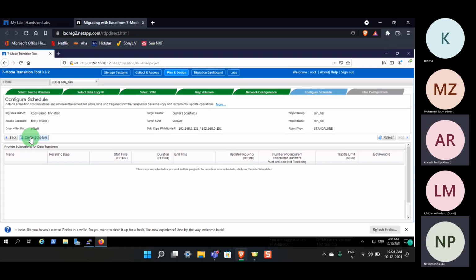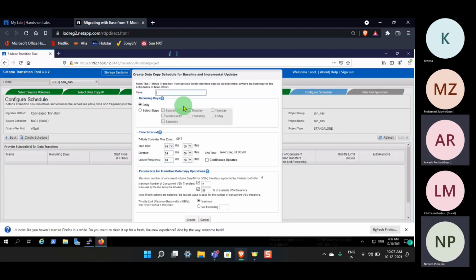So they'll give us a timeline. Like, okay, we can perform the cutover on coming Sunday, something like that. They'll tell us. So meanwhile, their application will keep on using the 7 mode only, right? And they're copying the data, deleting the data, modifying the data. Those modifications, everything has to be copied from 7 to C, right? So for that, we'll create a schedule. Based on the schedule, it will keep on copying the data.